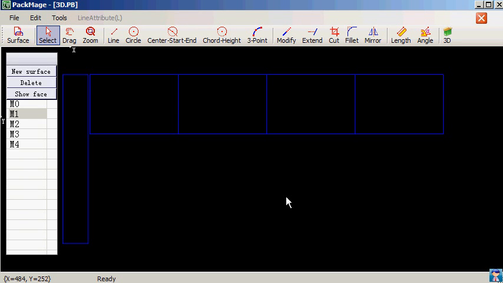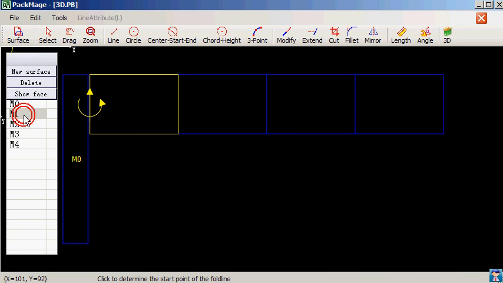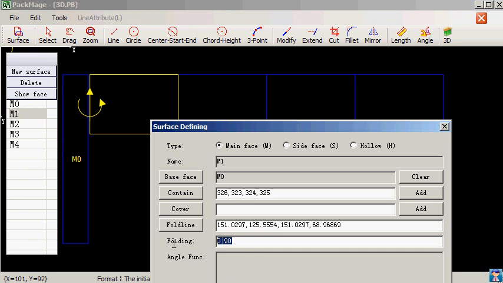We will introduce the folding definition principle and details in this section. There's a carton box structure file. Let's check its folding definition. M0 is the basic face of M1.